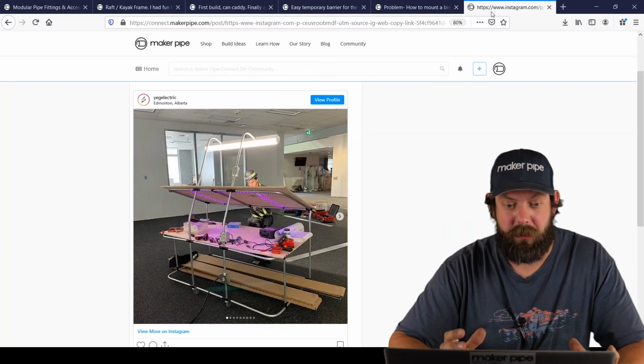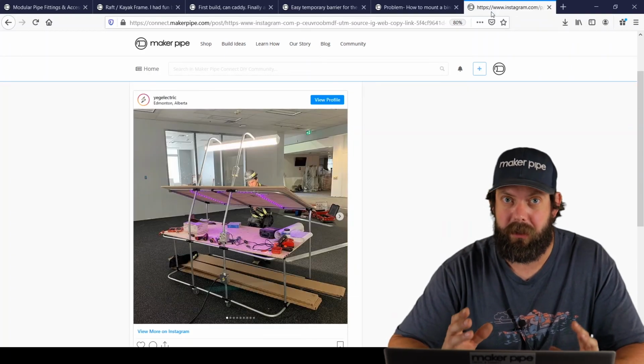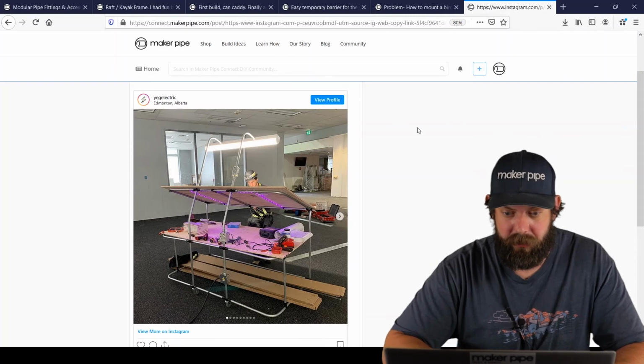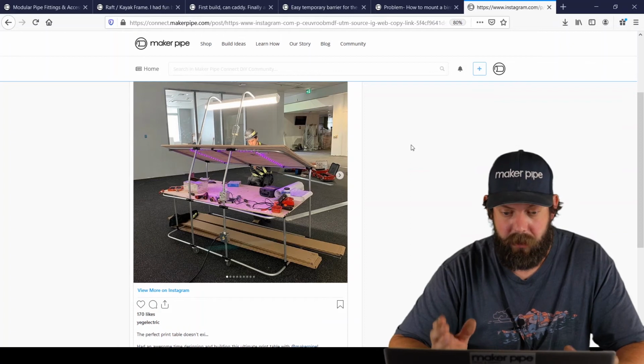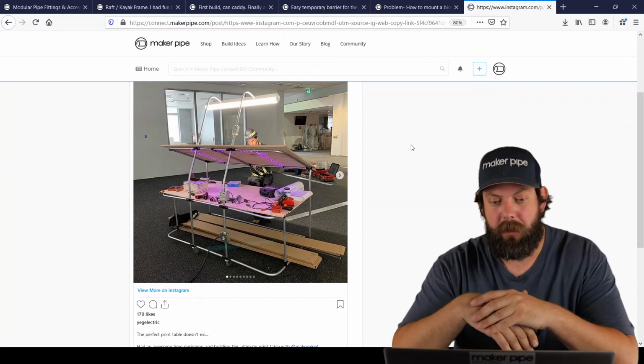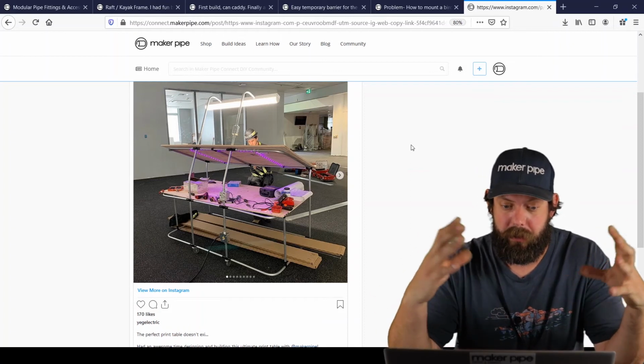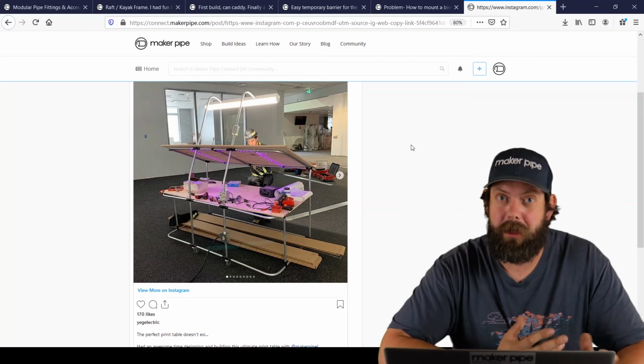Last build we have for this week is by YEG Electric, posted on Instagram. And YEG Electric, he is a commercial electrician and needed a blueprint, a job site blueprint table, and made it out of maker pipe and conduit.